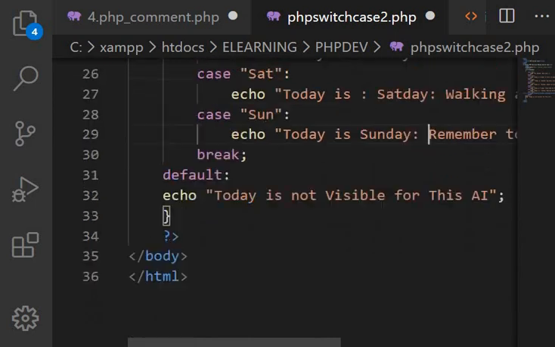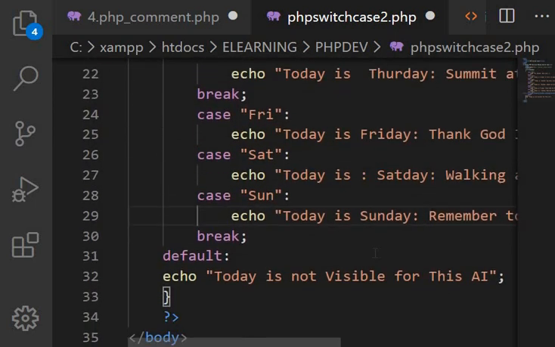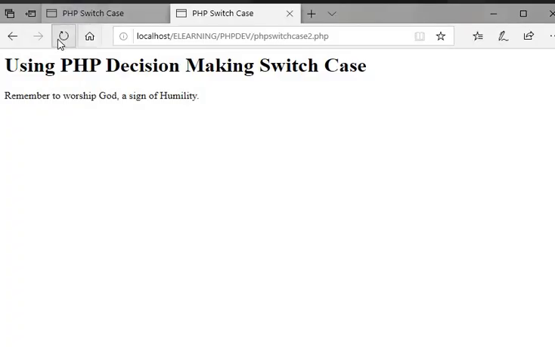If it's true, then we'll refresh again. Today is Sunday, remember to worship God. Today is switch case for you. You can use it to make a lot of decisions. You can use it to write a reminder application when it's a particular day. Use it to echo something out on the screen. Alright, and you can also use it to do a lot of pop-ups in your web application.